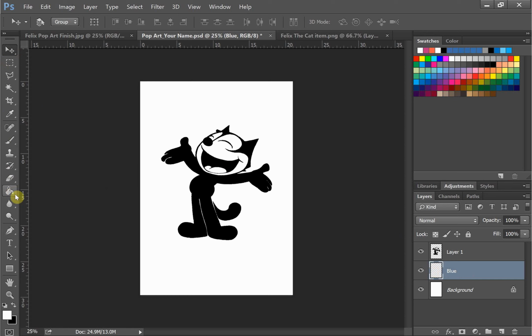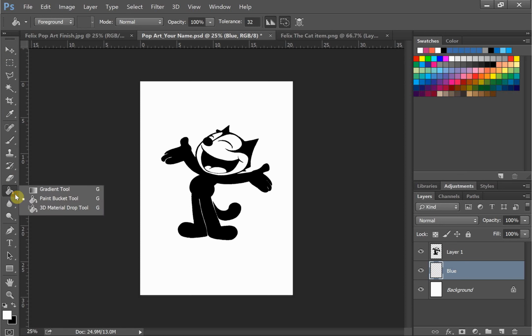As you notice with these tools on the left, if you click on that arrow or hold down on the arrow in the bottom right corner, there's other options for those tools. So if you can't see the paint bucket, it'll be under the gradient tool. Now I've selected the paint bucket, I'm going to choose a blue color for the background.